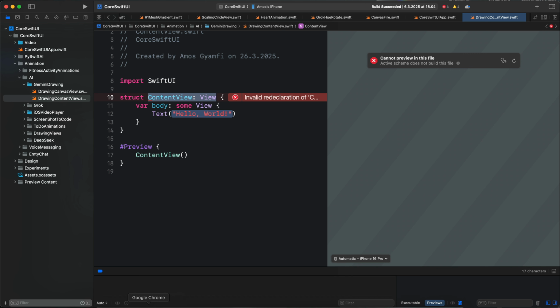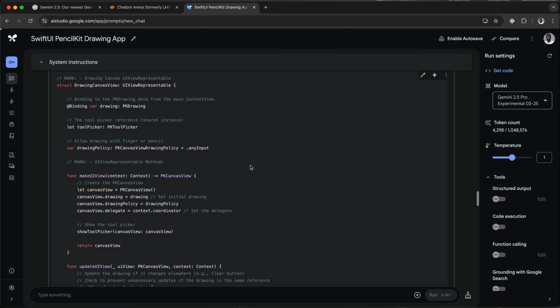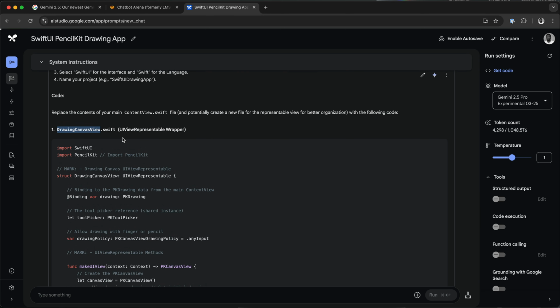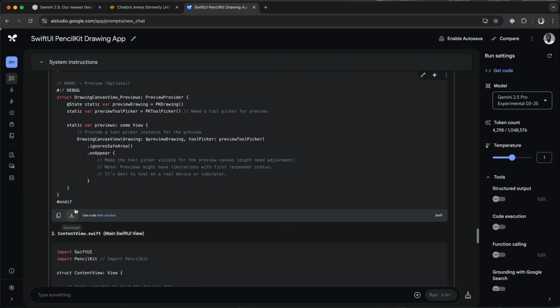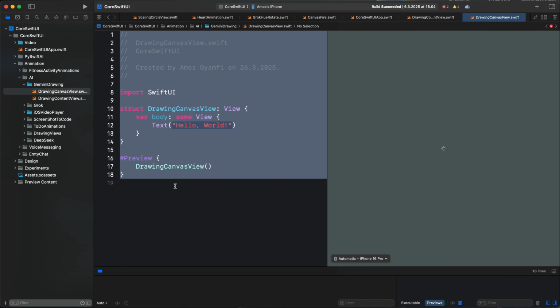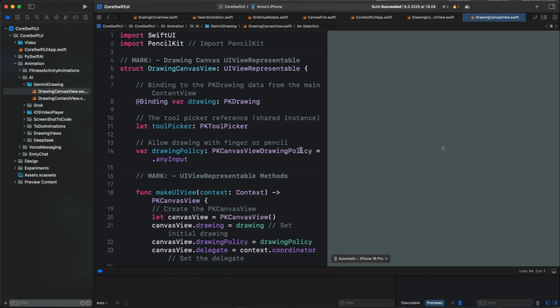I'll go back to Gemini. So let's go back to AI Studio. In this file, drawingcanvasview.swift, we have the main canvas of the drawing app. We will go through the file in Xcode. For now, I'm going to copy this file. If I scroll down a bit, there is an option to copy the file, or you can download it as well. So let's copy the file. Then we go to Xcode and select the appropriate file. I'll select everything here, delete it, and replace it with the one I have in the clipboard.